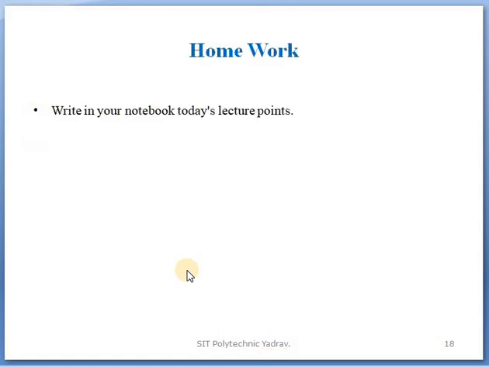Homework for you: write today's lecture points in your notebook. This is not only for the practical section, there is no theory part, so I am not giving any assignment, but daily the lecture points should be completed in your notebook, and daily practical assignments should also be completed. Otherwise you will lose your term marks.